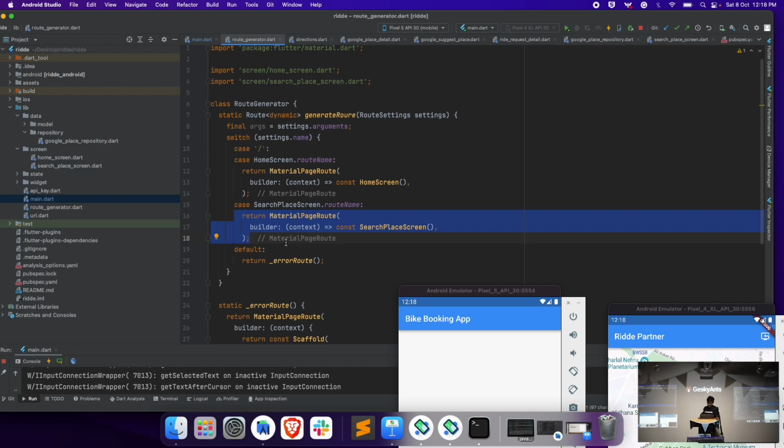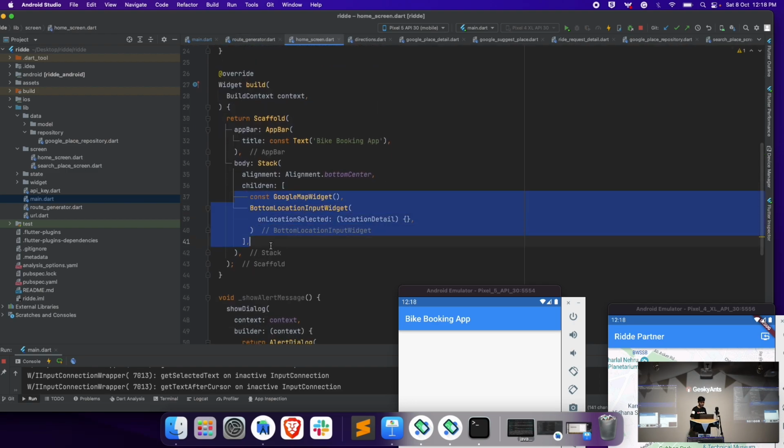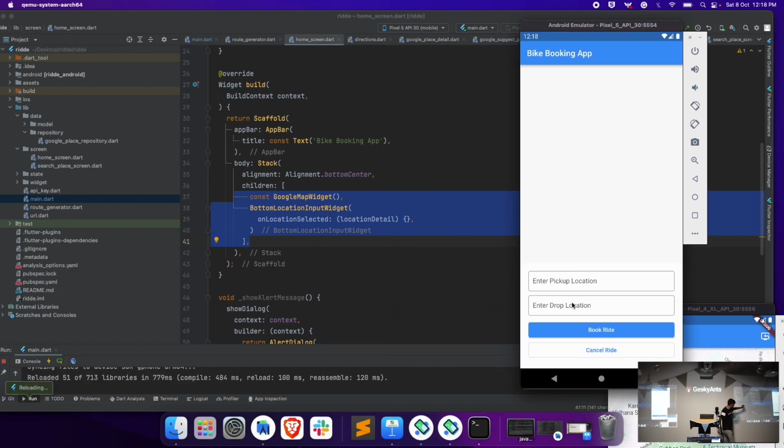So let's go to the home screen. There we have 2 widgets, the Google Map widget and the bottom location input. The bottom location input is basically what I have shown you before. This widget just represents this box, and the top one right now is white. Now we will be adding our Google Map on top of this, so let's add this.